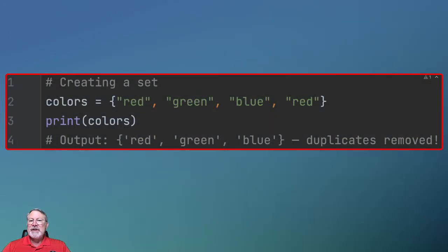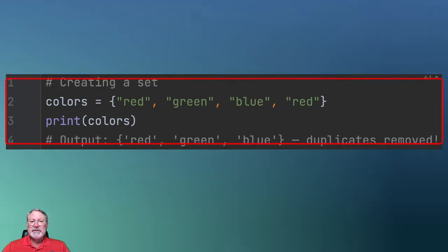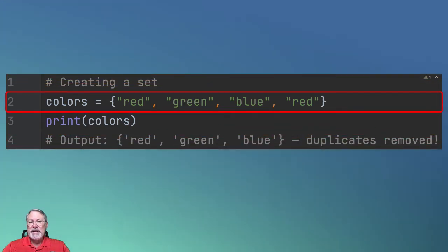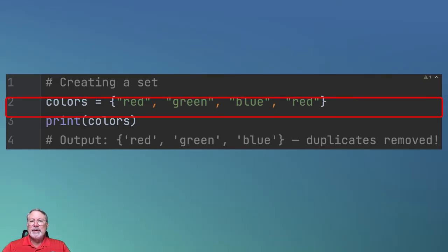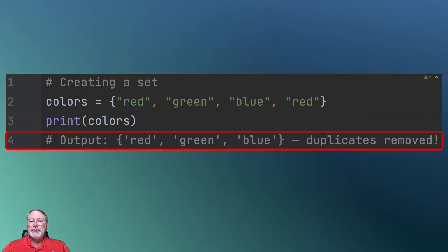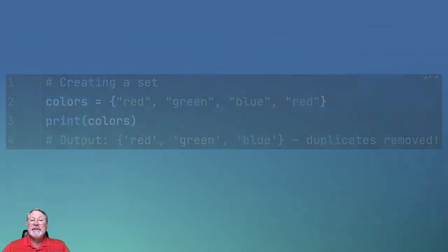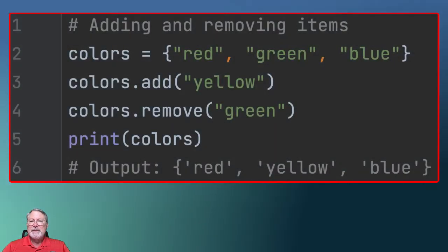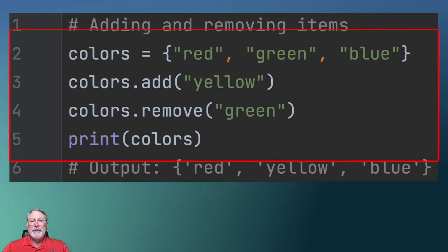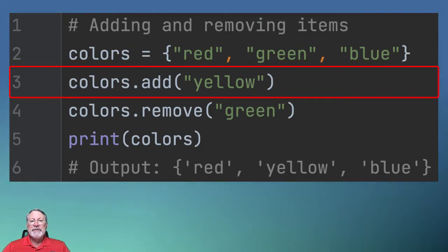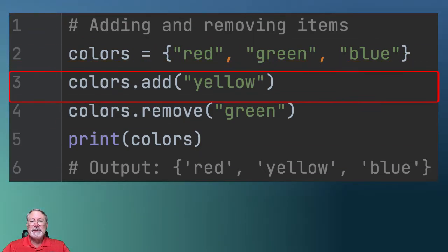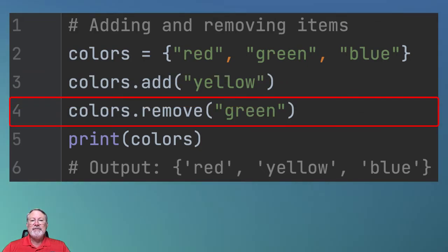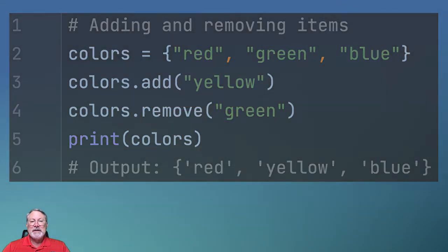You can create a set using the curly braces. Here, we created a set called colors. Notice how the duplicate entry for red was reduced to a single entry in the set. Sets have methods that make it easy to work with the set elements. In this example, we use the add method to add yellow to the set. Then we use the remove method to take away green.